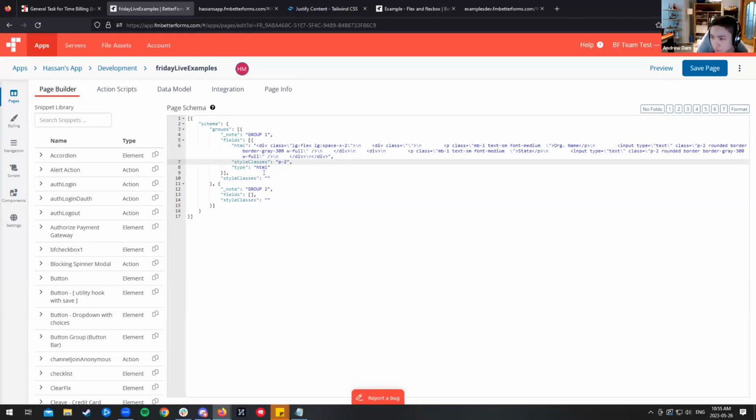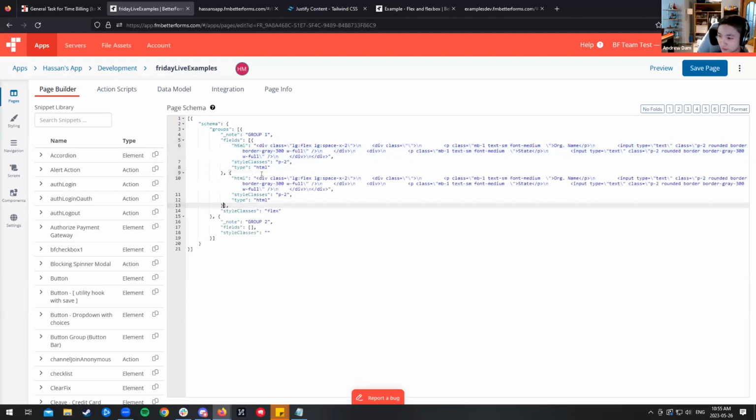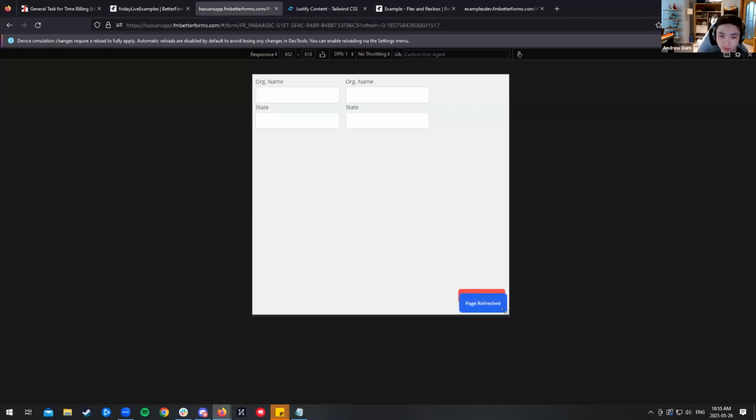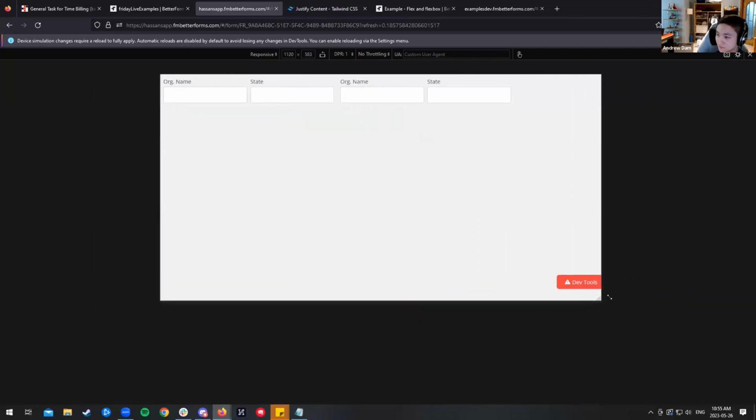Oh, sorry, you did it on the field there. Yeah, so everything in that field would get flexed. But if you put it on the group, all of your field elements would also get flexed as well. And this comes in handy if you wanted to show two BetterForms elements side by side versus the traditional way of showing them in a column.